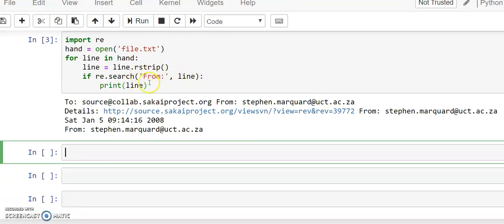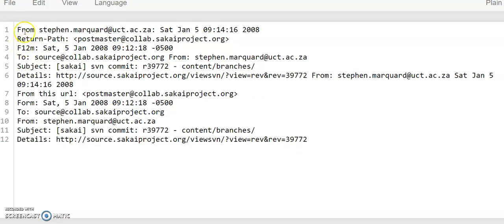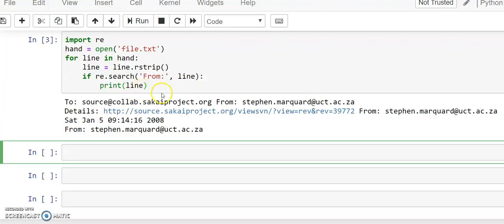So we are searching for this "from" in the string line by line, and if it finds the match, it prints that particular line. You can just check it. The "from" need not be only at the beginning, it can be in between. Wherever it is, it finds the match and we print it.